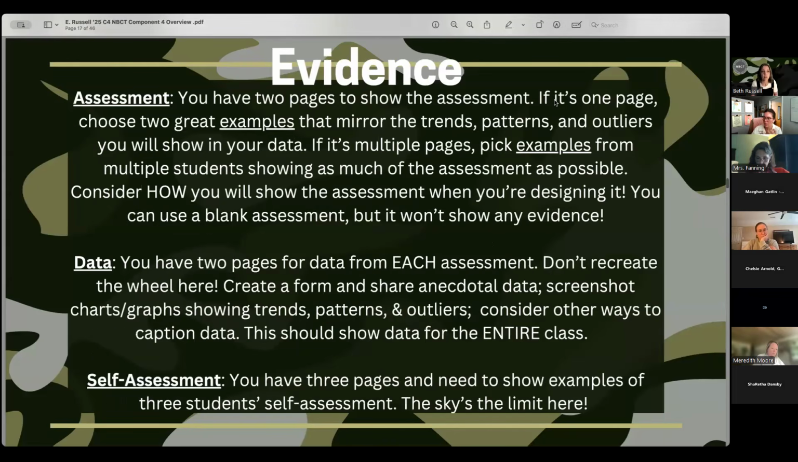All right. Now, for evidence, there are a couple of different things you should do. You're going to have 2 pages to show the actual assessment, the test or the assessment or the activity that you did with your students. If it's a single page for your formative assessment, choose 2 grade examples that mirror the trends, the patterns, and the outliers that you're going to show ultimately in your data.